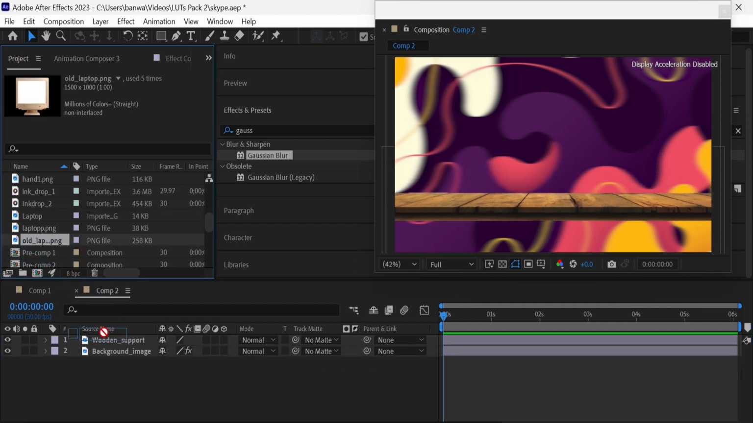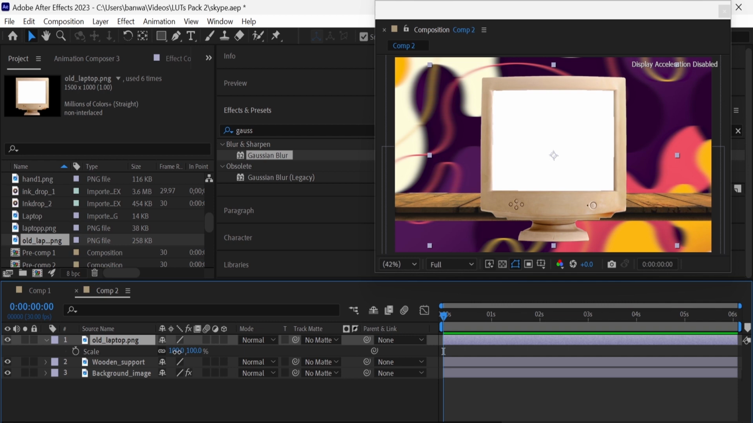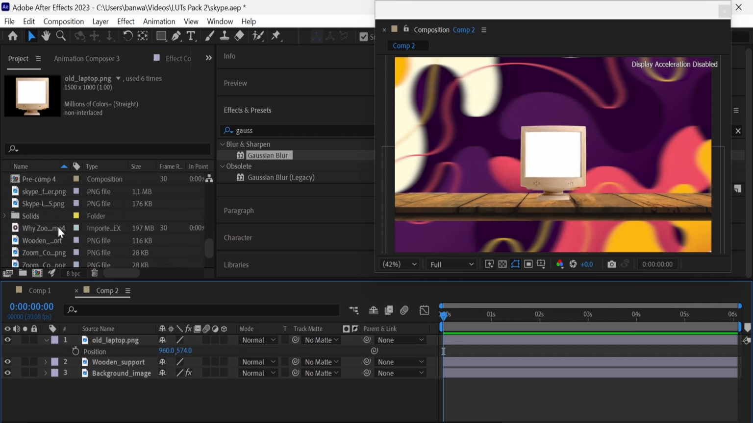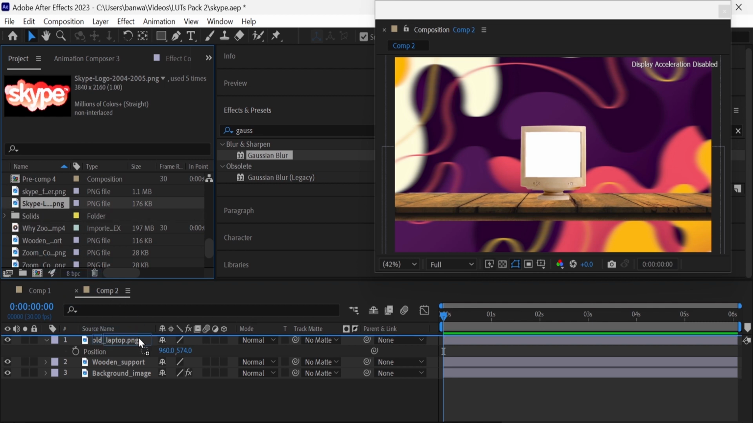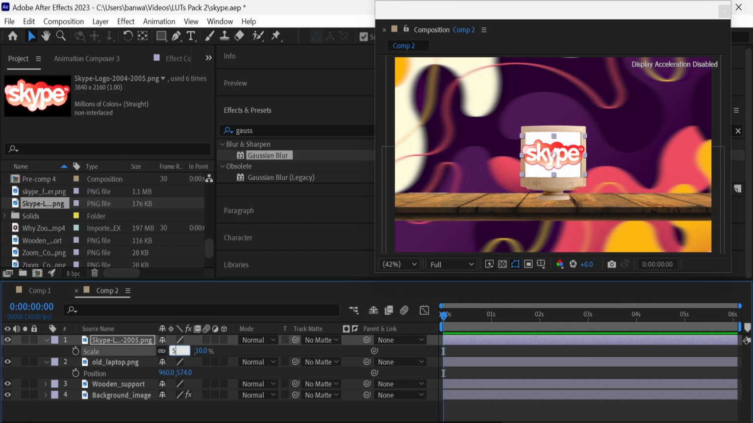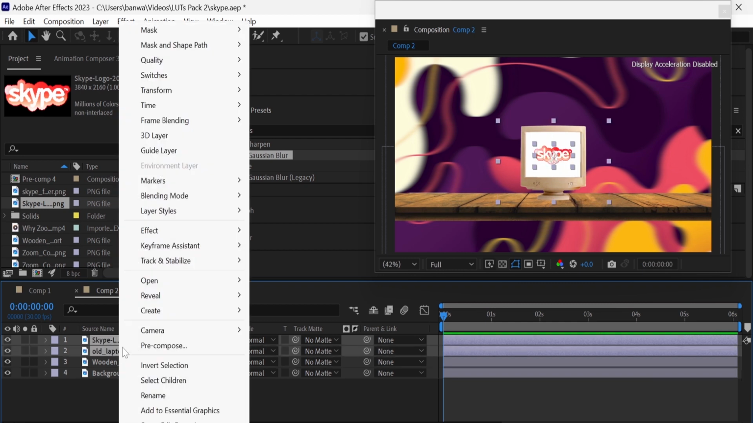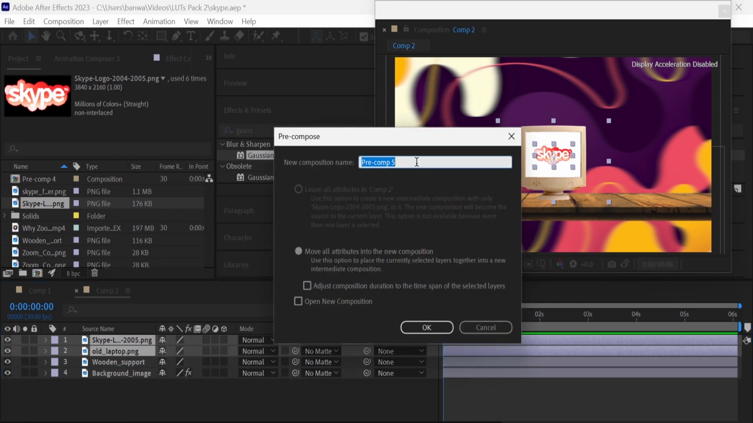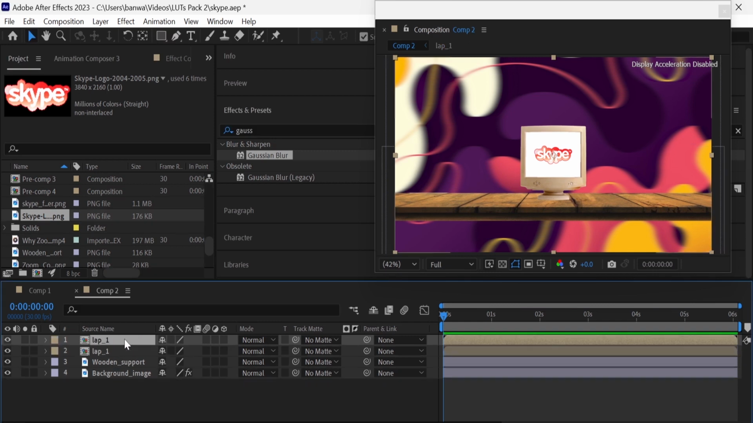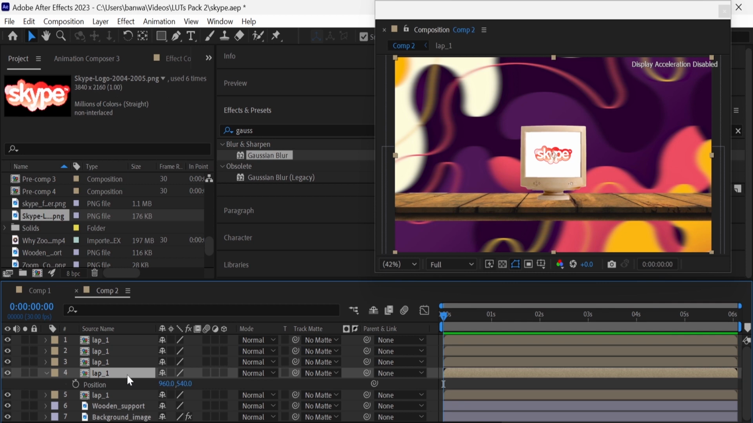Then we will import the PNG of monitor and adjust its size. Then we will import the Skype logo and we will adjust the size and position it in the middle of monitor. And then we will pre-compose our both layers and name it as lap.1, and then we will copy paste it 5 times and then we will adjust their position.